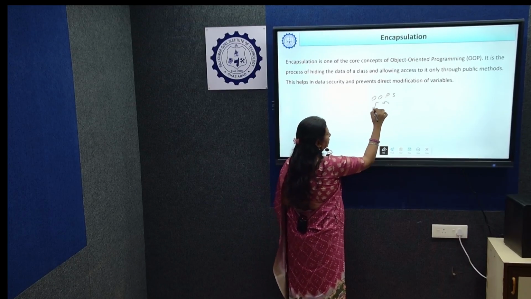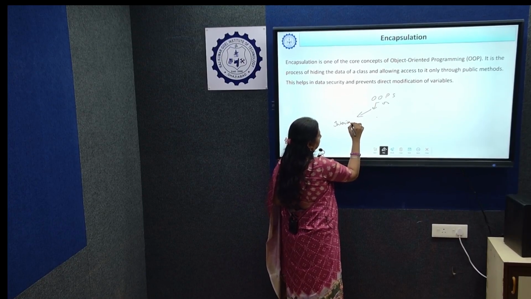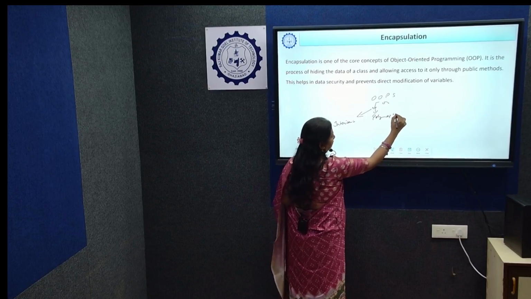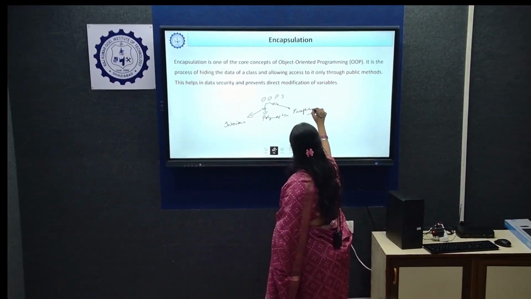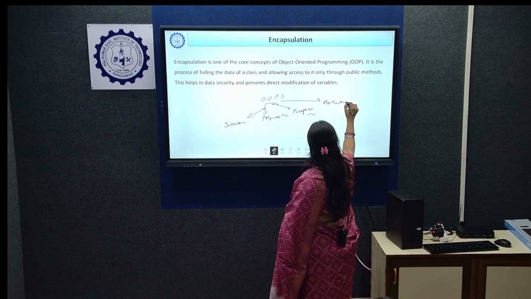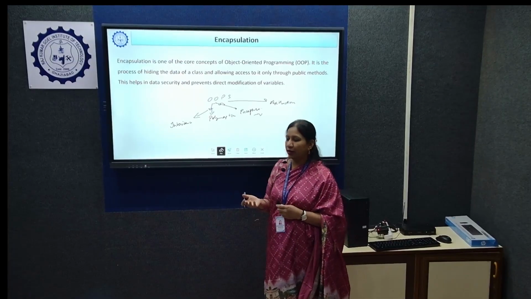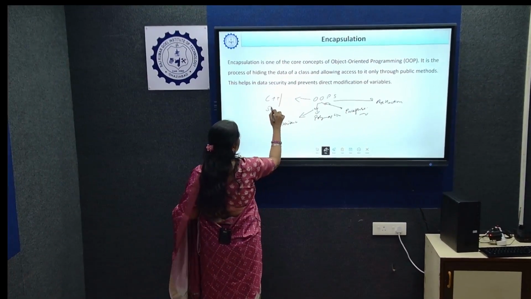So OOPS has mainly 4 parts: inheritance, polymorphism, encapsulation, and abstraction. OOPS is object oriented programming system, wherein we generally use C++ or Java.